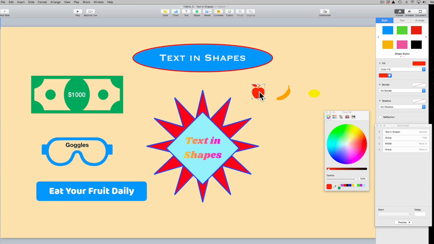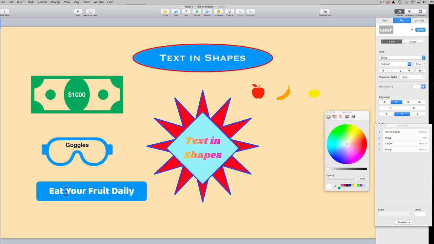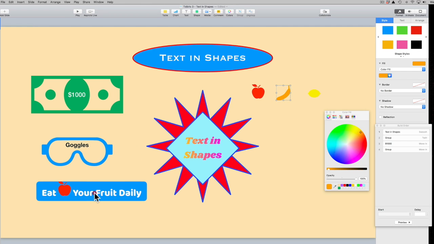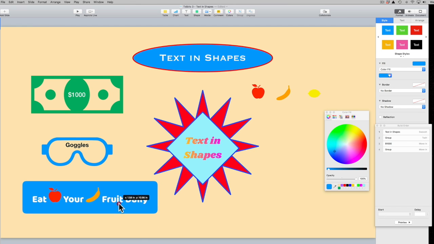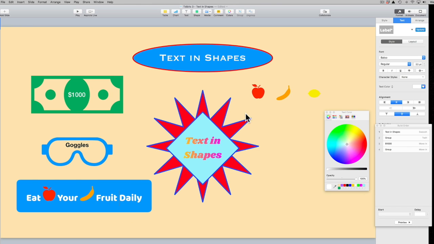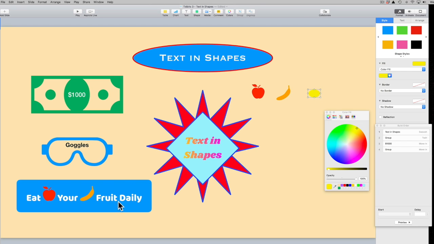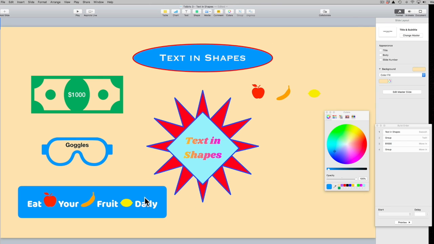Next, I start with the apple. Copy it with Edit, Copy, or using Command C. Return to the text, click to establish an insertion point between eat and your, and do a Command V to paste. I then insert the banana and lemon the same way while adjusting the rectangle shape as needed. Finally, I delete the original fruit.